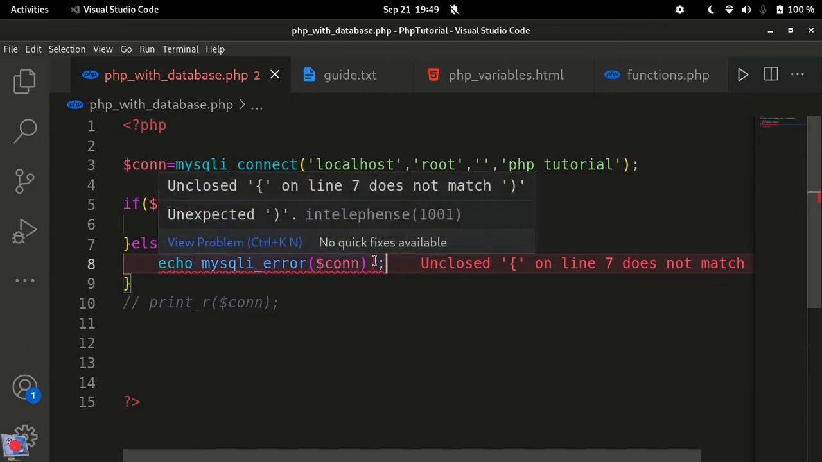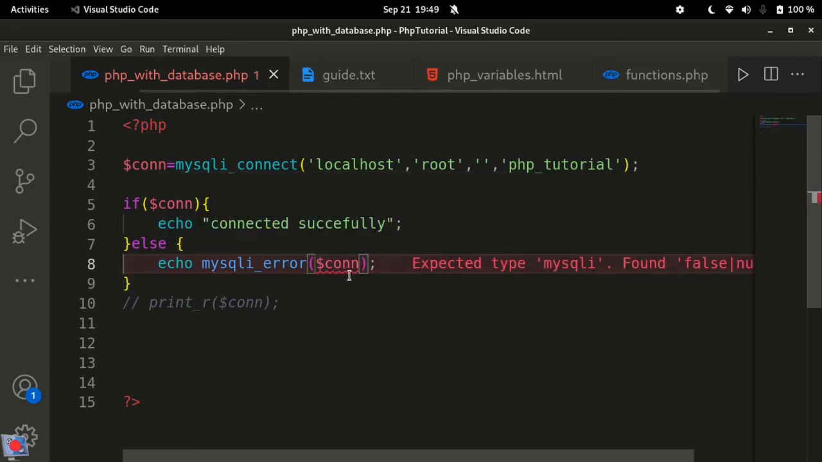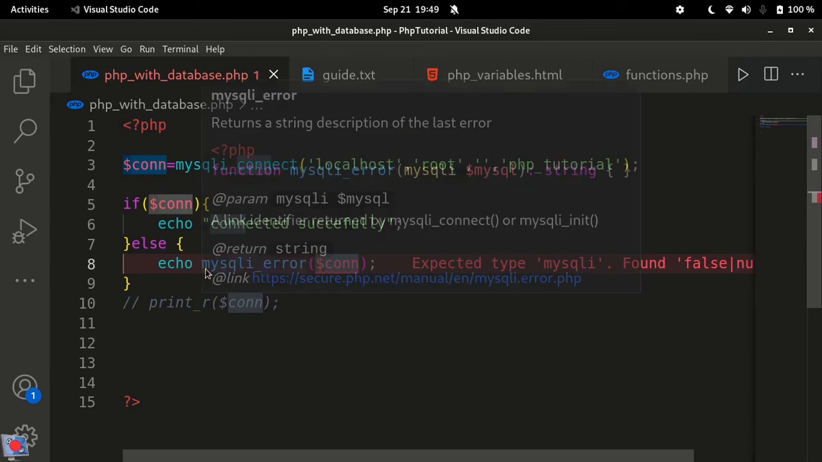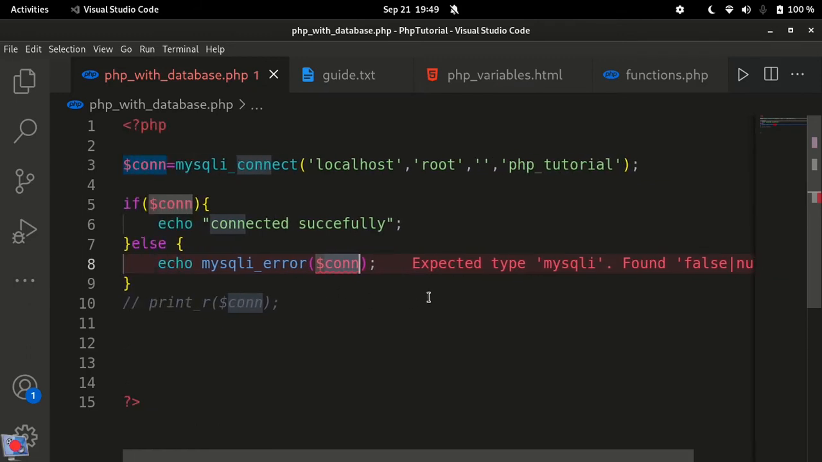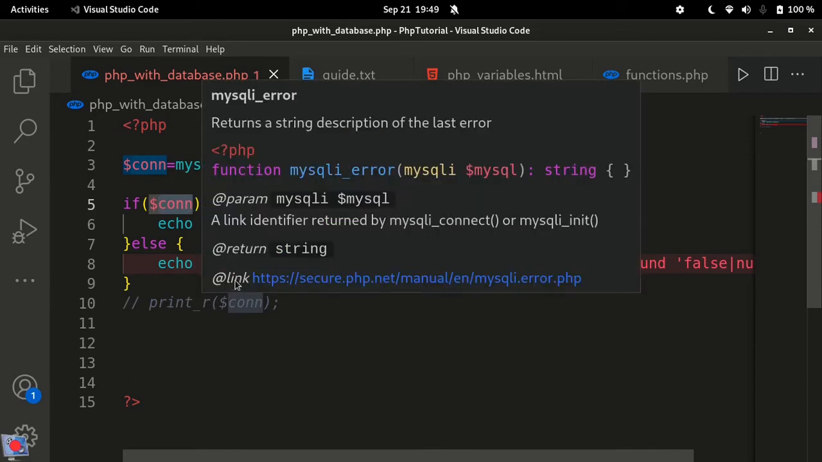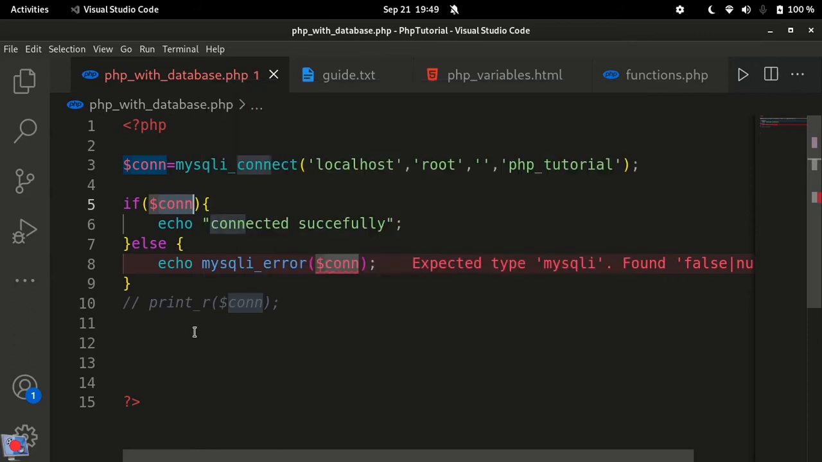Oh, I'm getting an error here. Oh, I have to remove this. Okay, what is wrong? MySQL echo MySQL error, false, found false or null. What does it mean? MySQL, I've never seen this before. MySQL underscore, it returns a string description of the last error, of course. So what's wrong here?